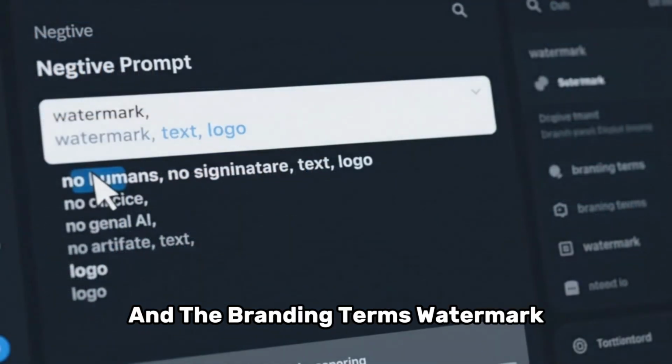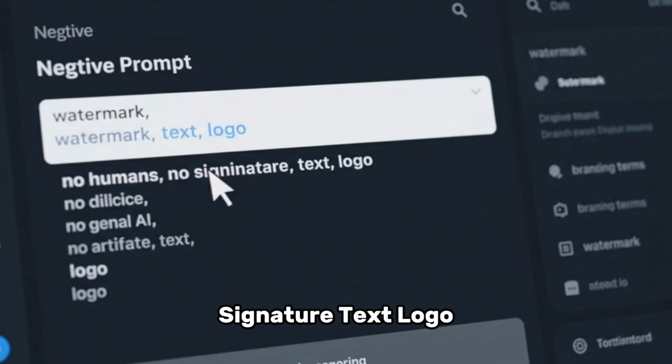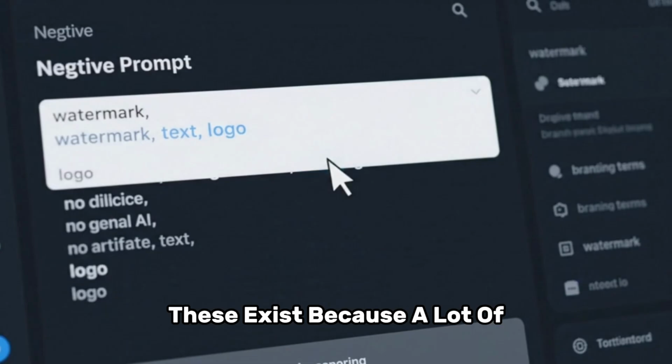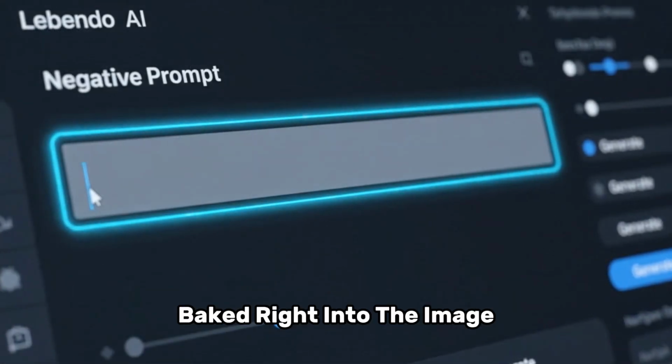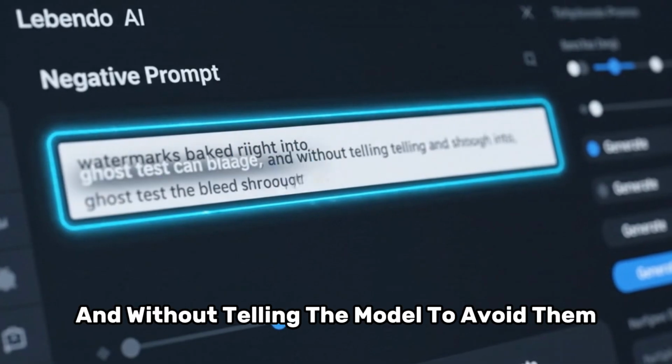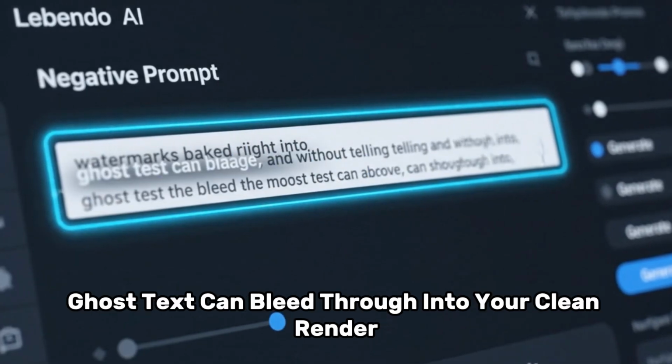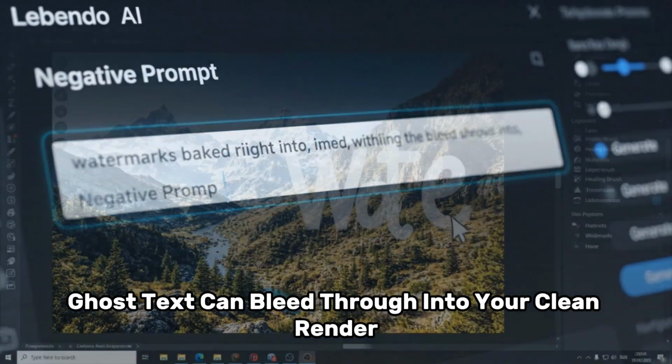And the branding terms, watermark, signature, text, logo. These exist because a lot of training data includes stock photo watermarks baked right into the image, and without telling the model to avoid them, ghost text can bleed through into your clean render.